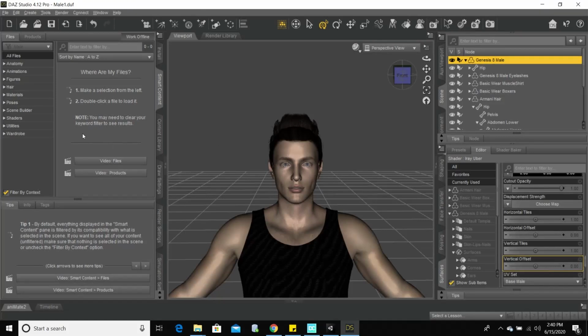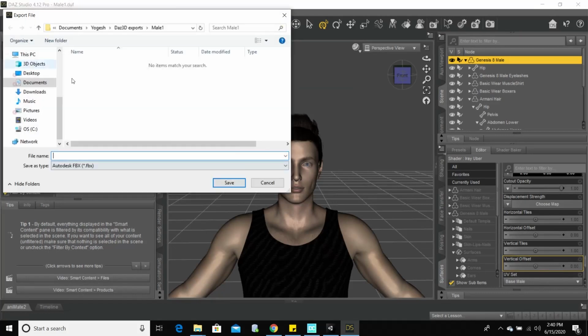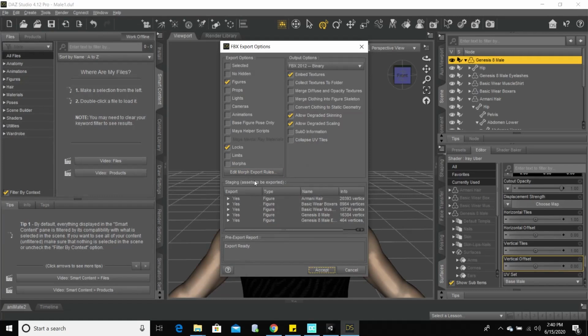We'll now be working on how to import MOFs into Unity. These MOFs would be used by LipSync Pro as blend shapes. Click on File and then click on Export. Give a file name and click on Save. Click on Edit MOF Export Files.